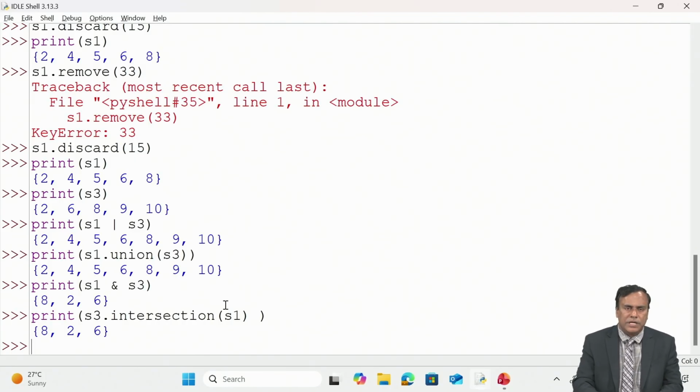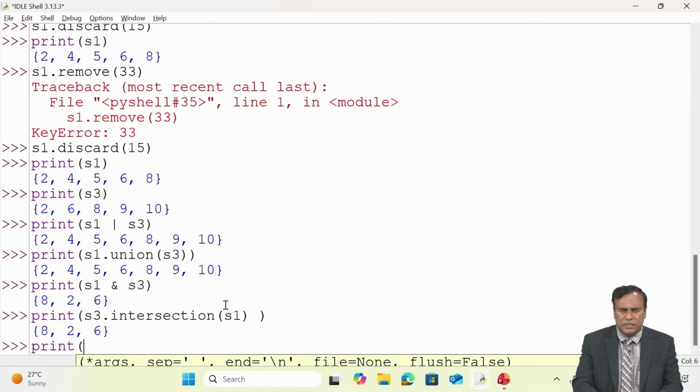In a similar fashion, we can have the difference operation, that is A minus B, or B minus A, if there are two sets. Of course, here the two sets are S1 and S3. What do you mean by this? A minus B: X belongs to A and X does not belong to B. That is A minus B. So we will try to carry out this difference operation on the two sets.